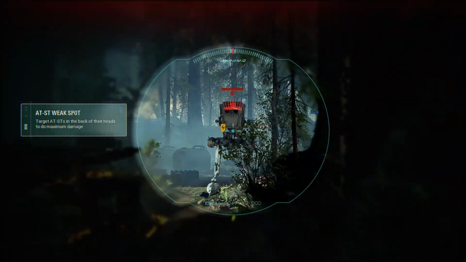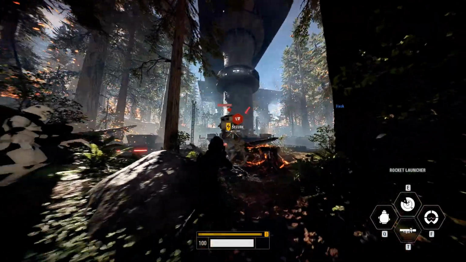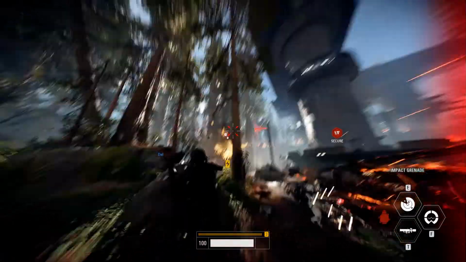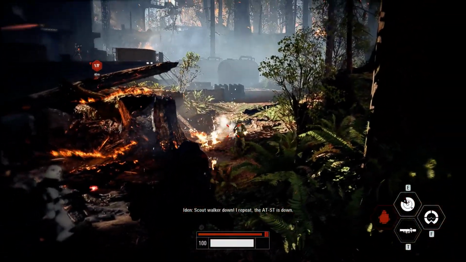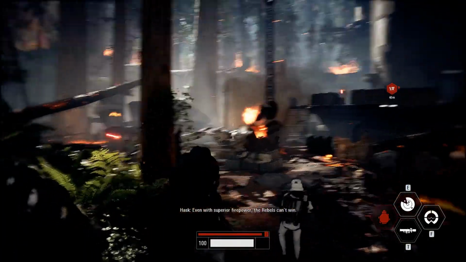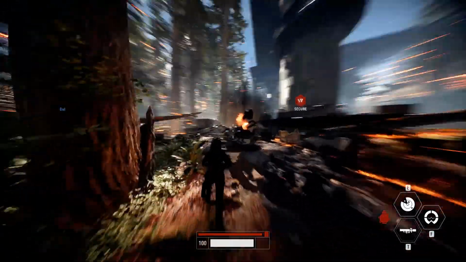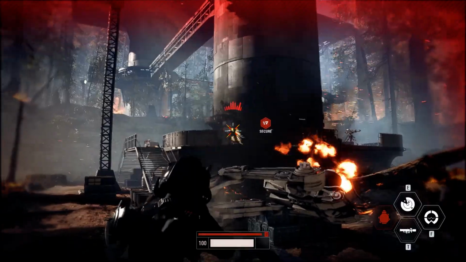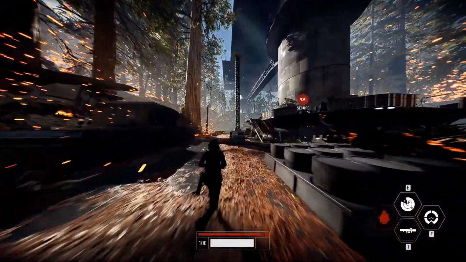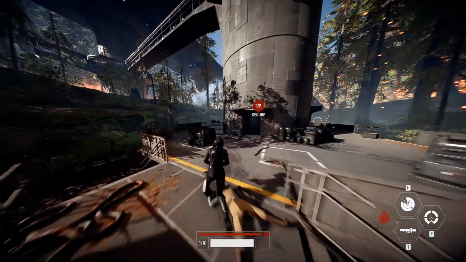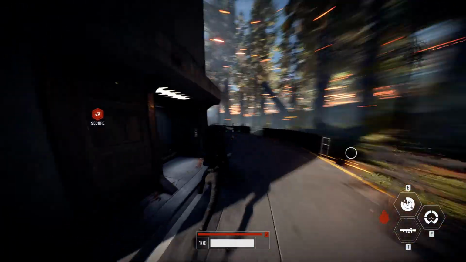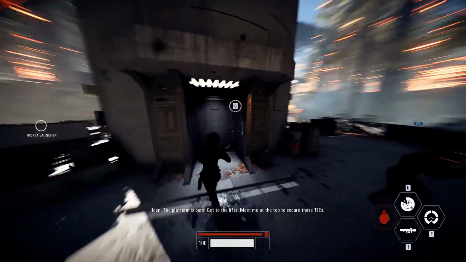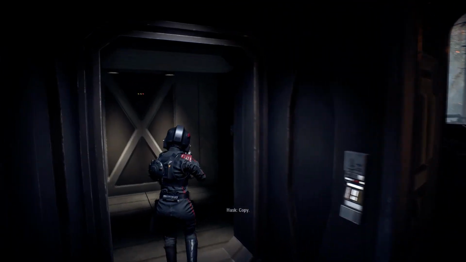That armor's too strong for blasters. Fire! The AT-ST is down. I repeat, the AT-ST is down. Even with superior firepower, the rebels can't win. It's ours. Get to the lifts. Meet me at the top to secure those TIEs. Yes, sir. Copy.